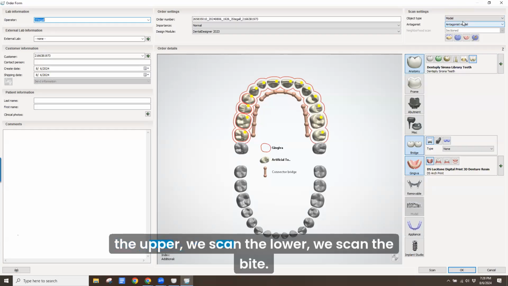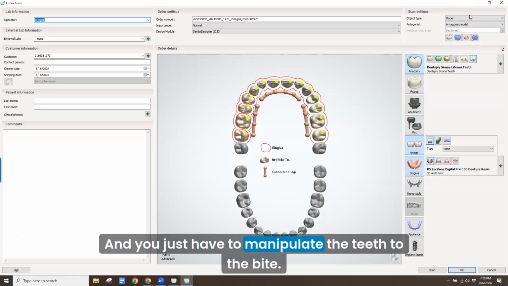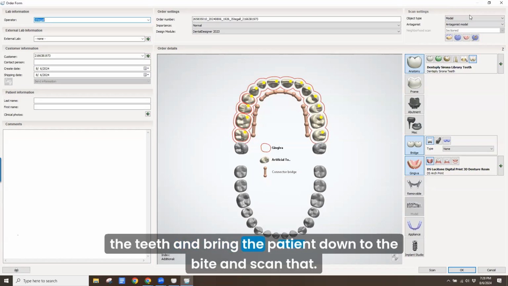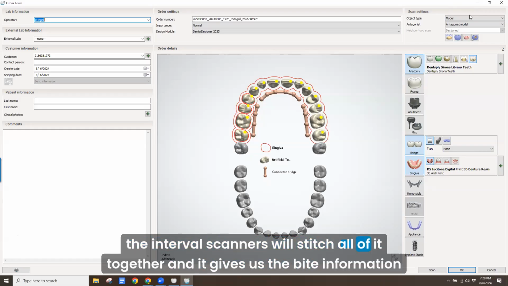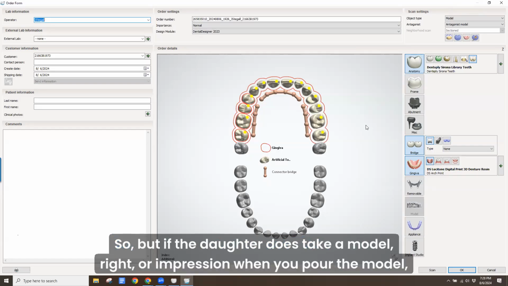It's the same as any other scan. We scan the upper, we scan the lower, we scan the bite, and you just have to manipulate the teeth to the bite. If there's not enough teeth to do that, then you have to put some putty or wax in between the teeth and bring the patient down to the bite and scan that. Intraoral scanners will stitch all of it together, and it gives us the bite information we need in the lab.